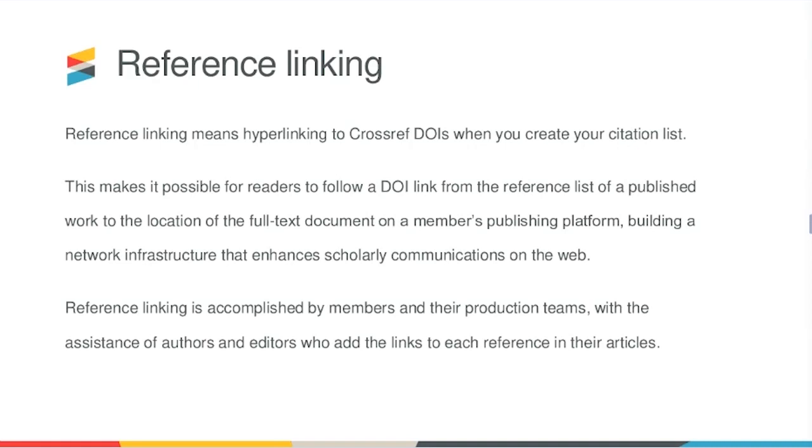Reference linking is something that we like our members to do, in addition to just registering journal DOIs. So reference linking refers to DOIs when you publish citation lists in your publications. I'll show you an example in a second, but reference linking using the DOI means that it's possible for readers to follow a DOI link from the reference list of a published work to the location of the full text document on the member's publishing platform. So it allows organizations to do that and provide simple linking.